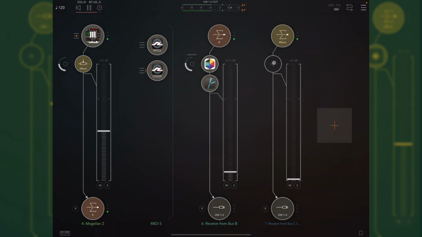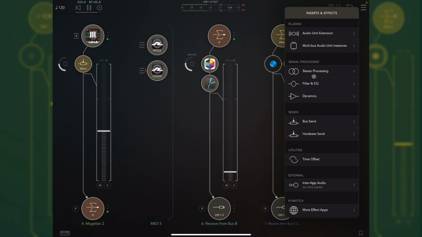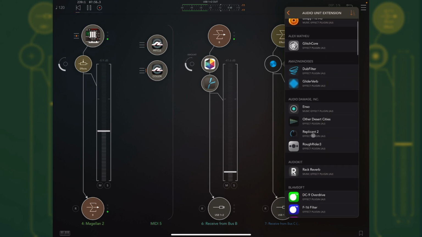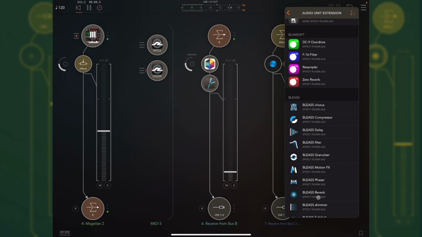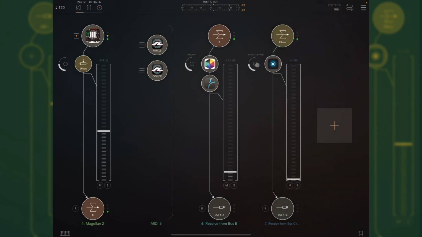So let's say that I want to put my reverb on this, and I want to control how much of each synth is going into that reverb, and then also how much of that reverb signal is being sent back into my master or something like that. So let's do an audio extension, and we're going to grab Bleece Reverb. I'm sure you guys are tired of me using Bleece Reverb by now, but that's okay. So now, if I bring this up, you'll hear that it's got the reverb on it.